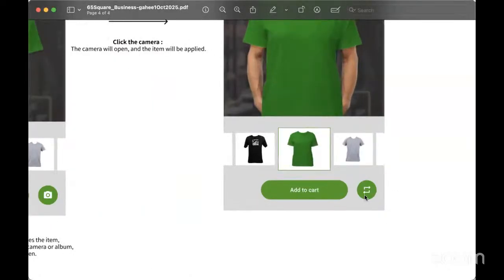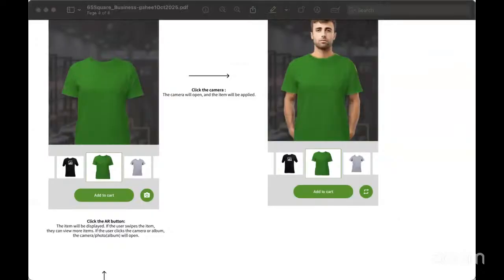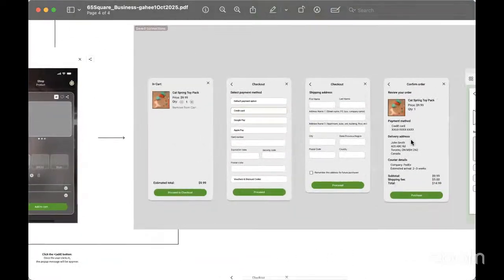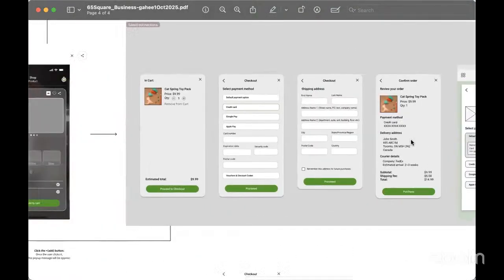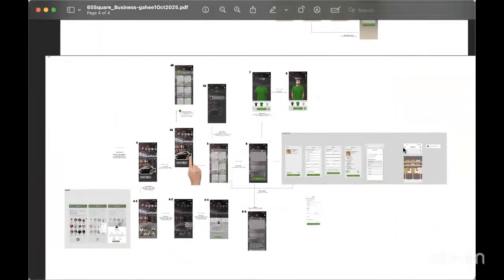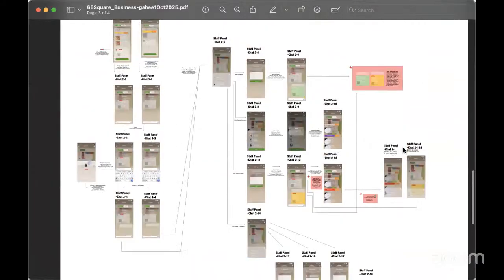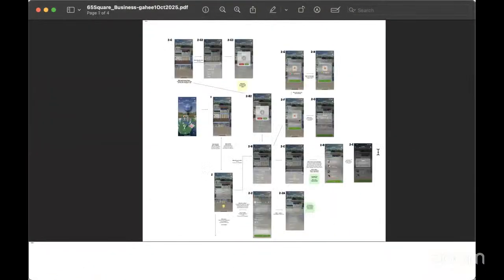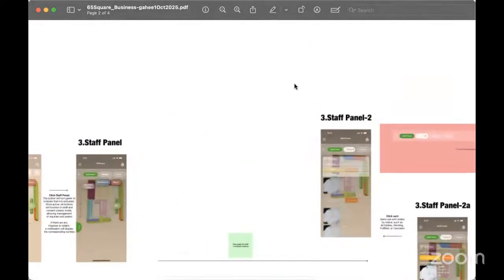After trying it on or even viewing this with your friends, you would be able to add it to your cart and go through a regular checkout process. So that's the store interior in a nutshell. So let's go back up to, let's go up to our notes here.